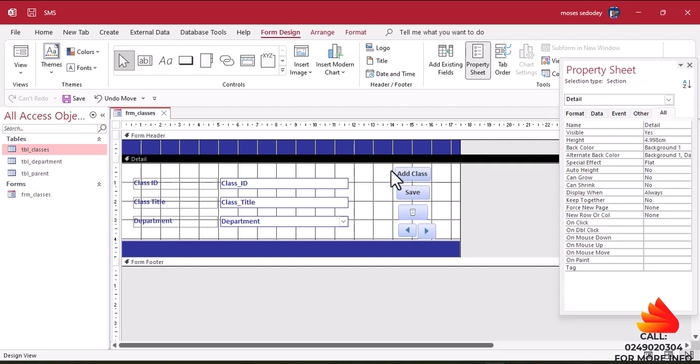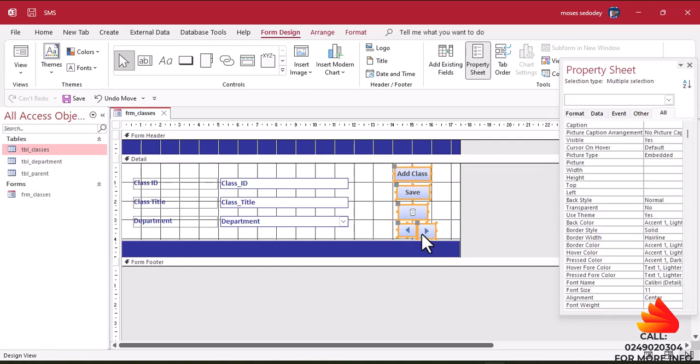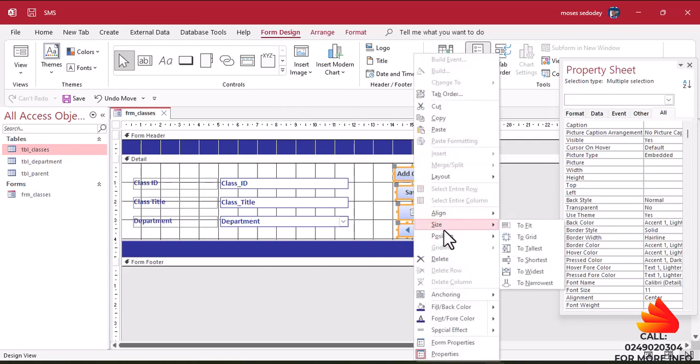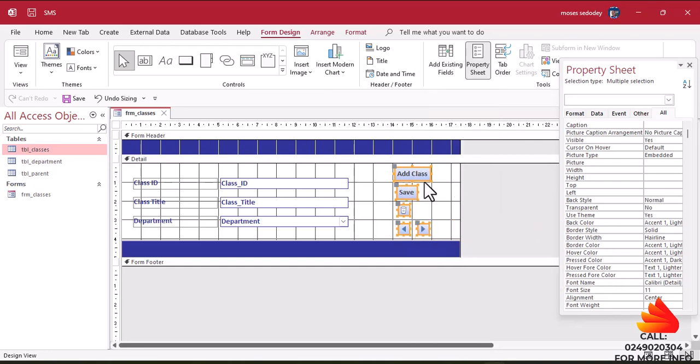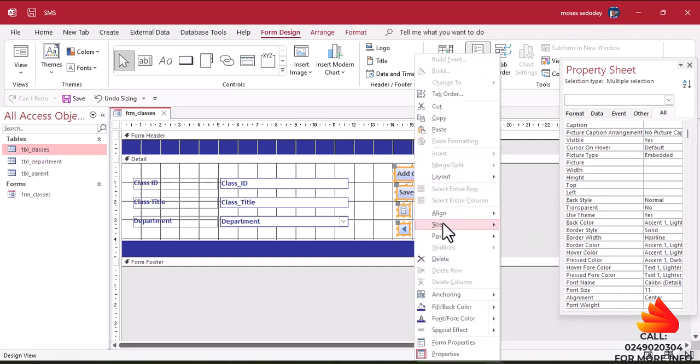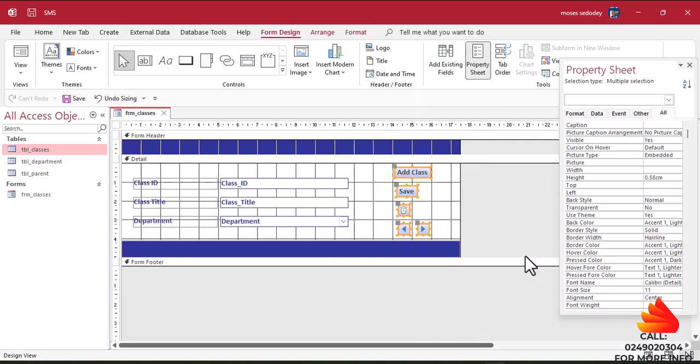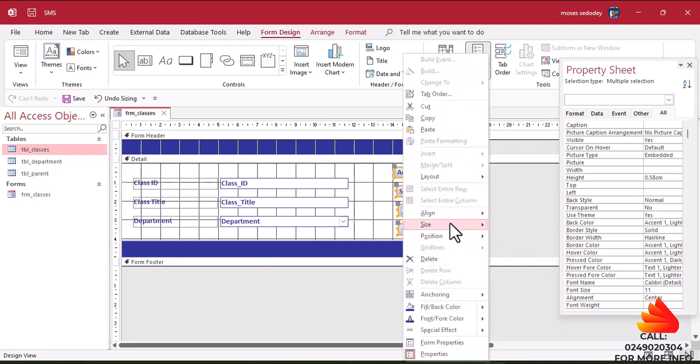Now select the whole of this and right click and go to fit. No, I don't want that one. To shortest, and then to widest. Let's say to widest.